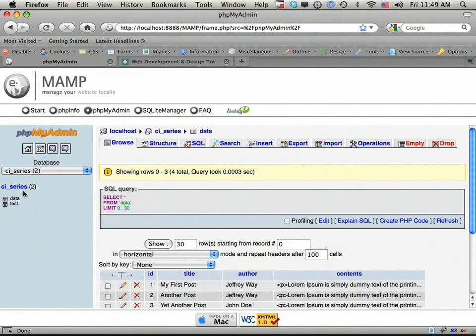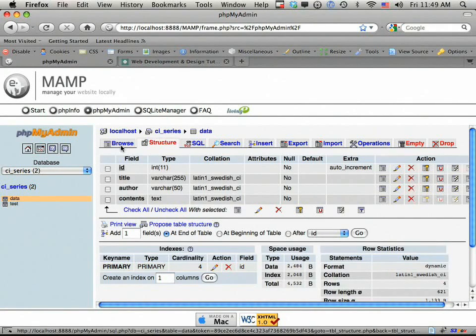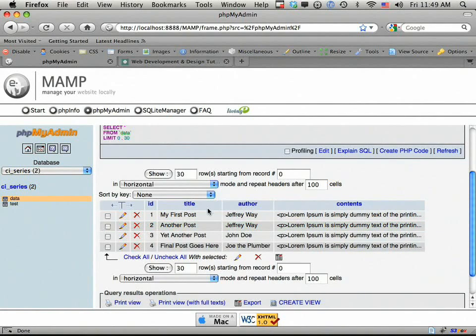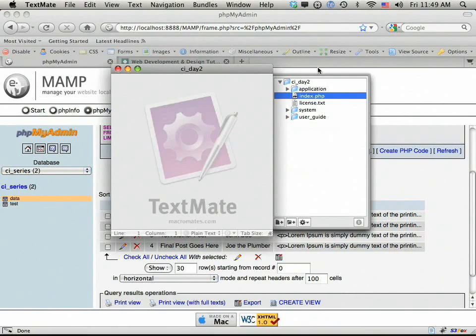So if you remember, last week we created a database called CI_series, and we created a test table. I've gone ahead and created a new table called data, and it contains 4 fields: the ID, title, author, contents. And if you browse it, I've just added some sample data. The only thing worth noting is the ID, of course, is set to auto increment, and it's a primary key. So good. The first thing we should do is create a new model.